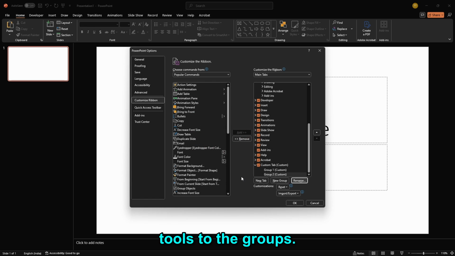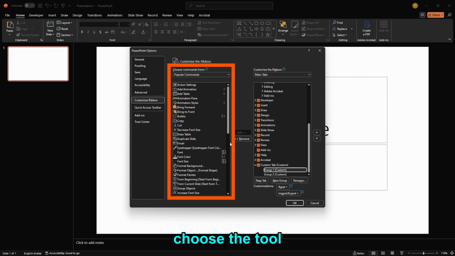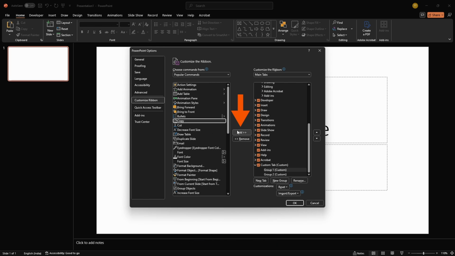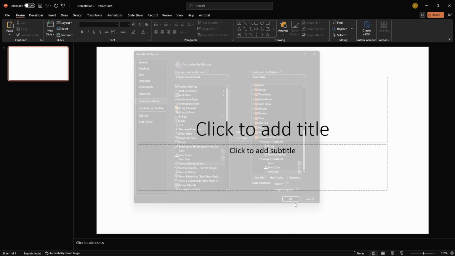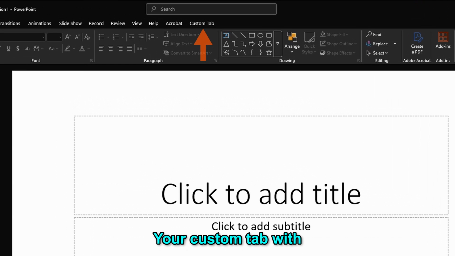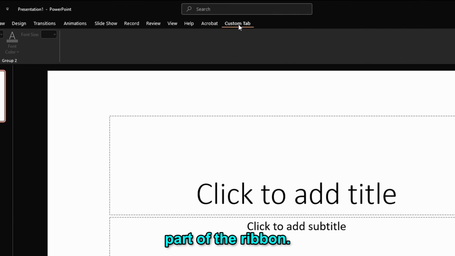Now let's add tools to the groups. Select a group first, then from the list on the left, choose the tool you want to add and click Add. Once you're done, hit OK. And there you have it. Your custom tab with all your go-to tools is now part of the ribbon.